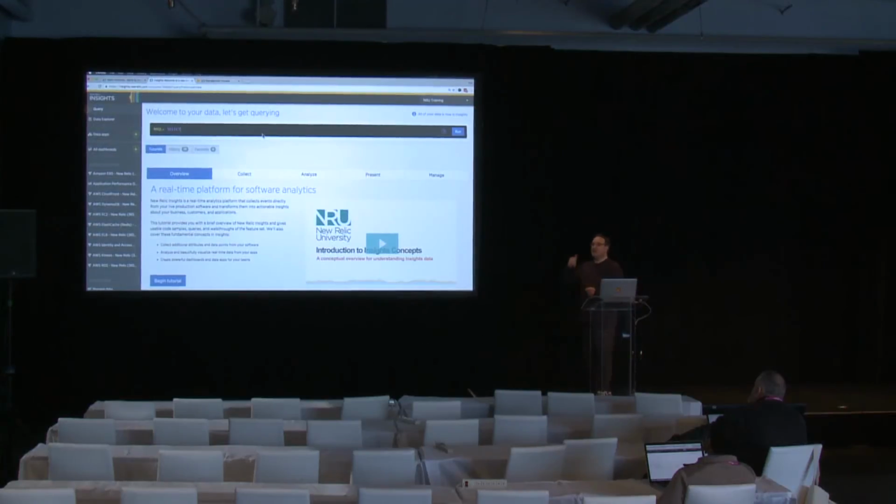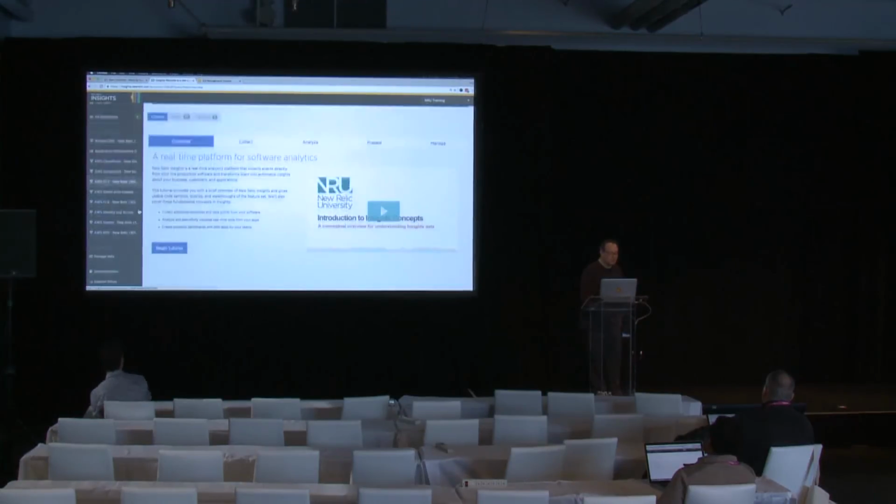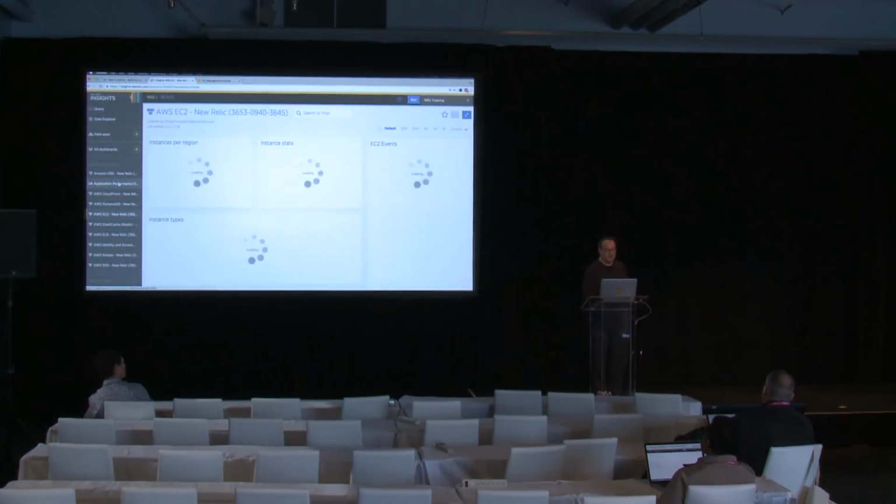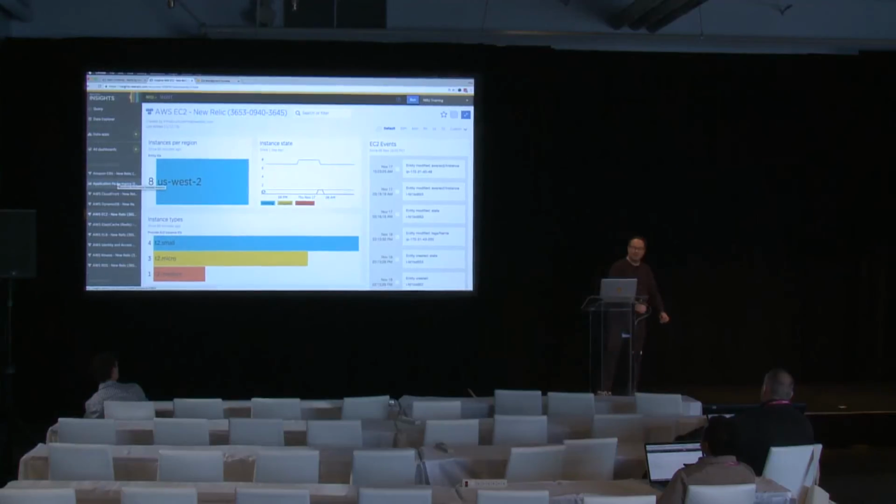When you enable AWS integration in infrastructure, we automatically create several dashboards for you in Insights, which is kind of cool. So a lot of our customers have said, you know, Insights is cool, but I don't really know how to get started. I have to learn this query language and figure out how to put widgets on dashboards. So I turned on AWS integration on my account, and infrastructure automatically created this dashboard for me and all of those other ones that say AWS on the left-hand side.